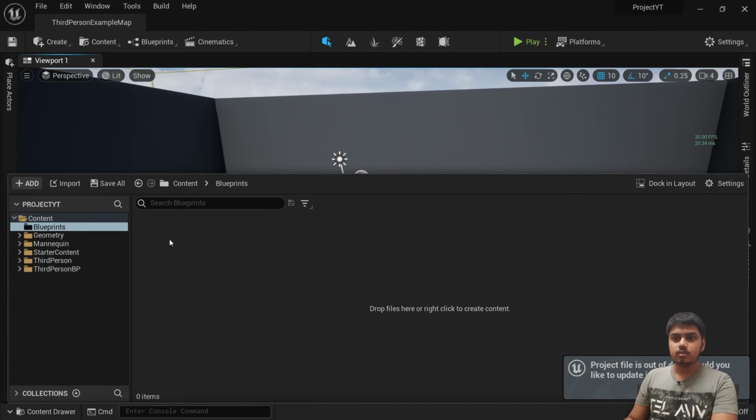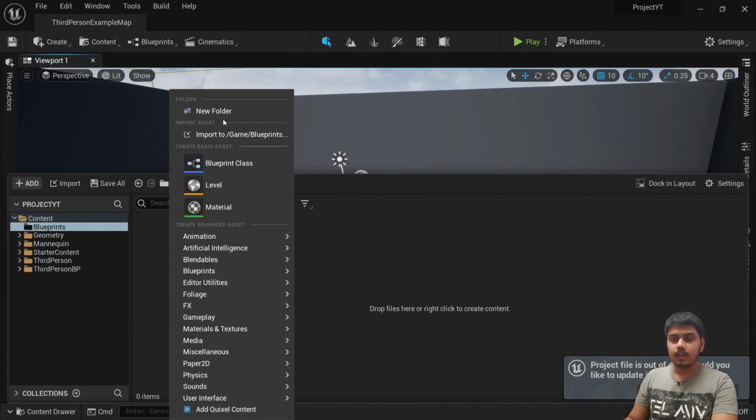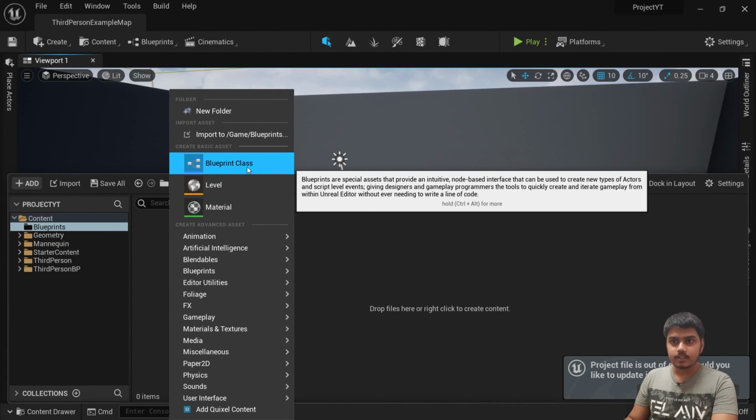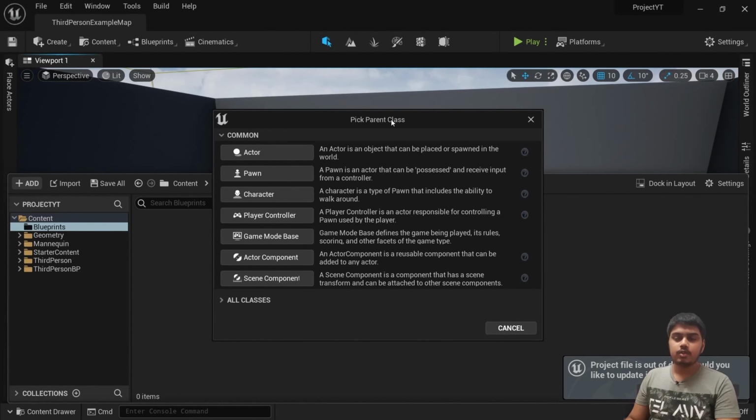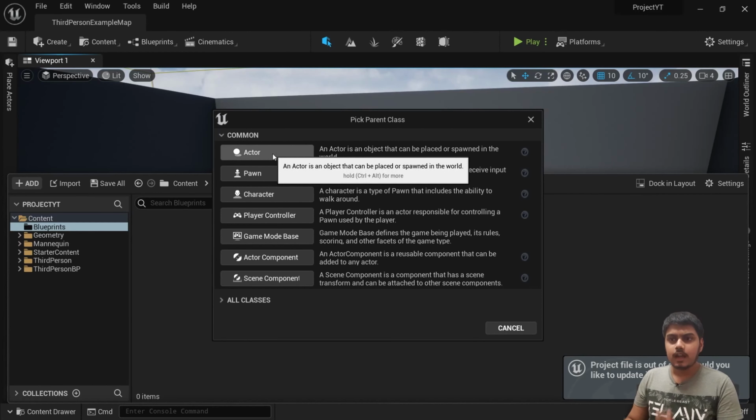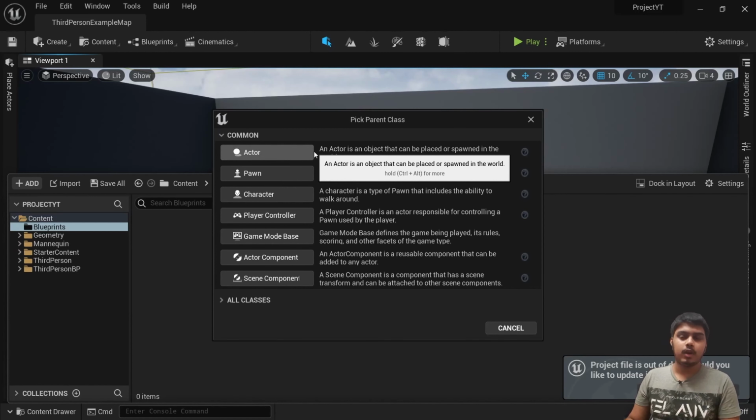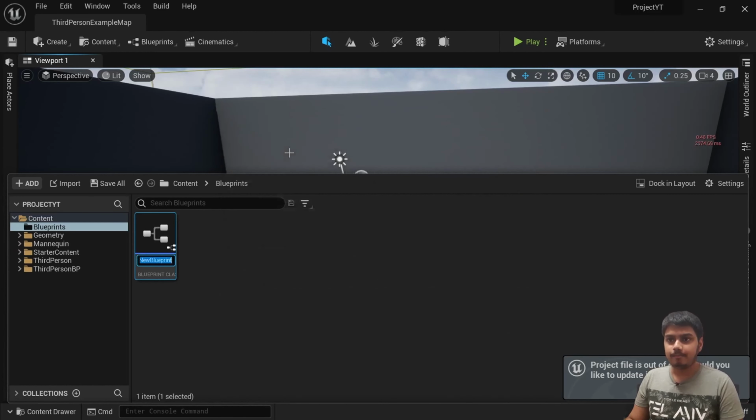Here what we can do is we can right click and select blueprint class. So once we press that, we are going to see a pop-up like this asking us to pick a parent class. For now we'll just pick the actor class. So you don't get confused as to what this parent class is, we'll be going in very detail about what classes are. So for now let us just choose actor.